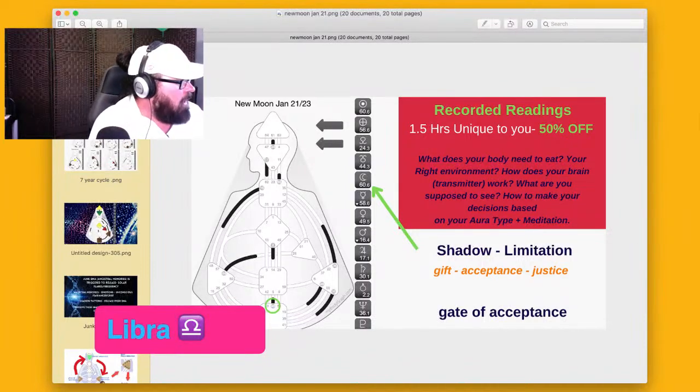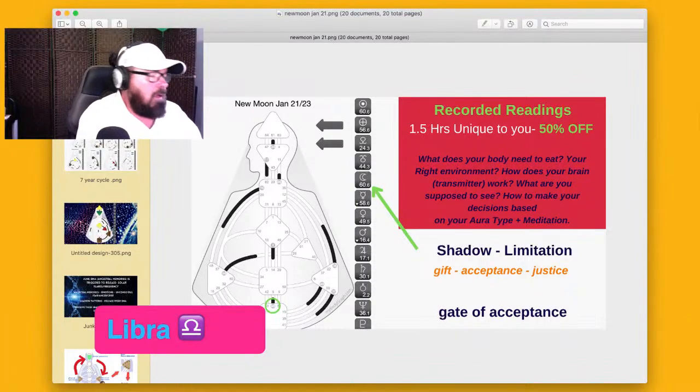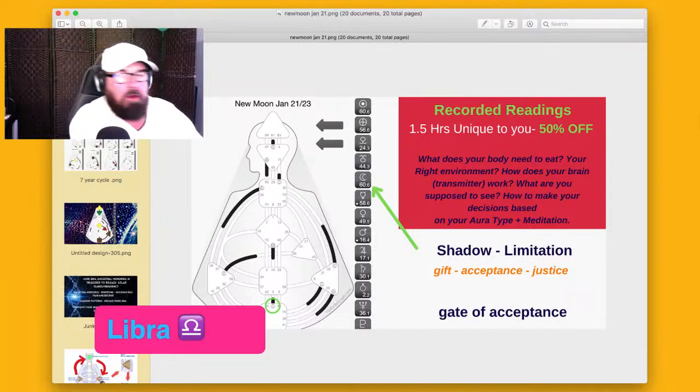Let's go for Libra. Libra rising. Sun or moon has the shadow of limitation. And if you jumped on, go back to the beginning to learn more about the shadow pattern. It's very mutative. The new moon is in the 60, which is the shadow of limitation, the gift of acceptance in the city of justice. So feeling limited by your mother. The 4th house rules the mother.